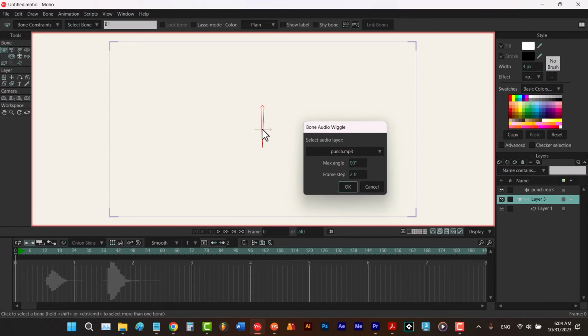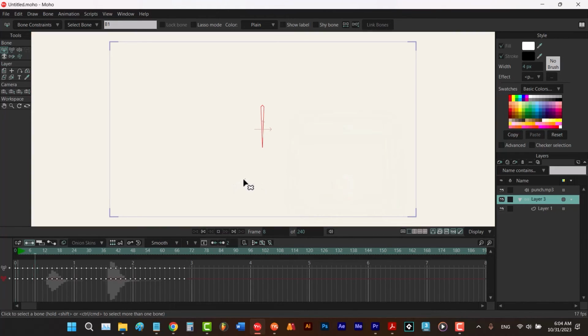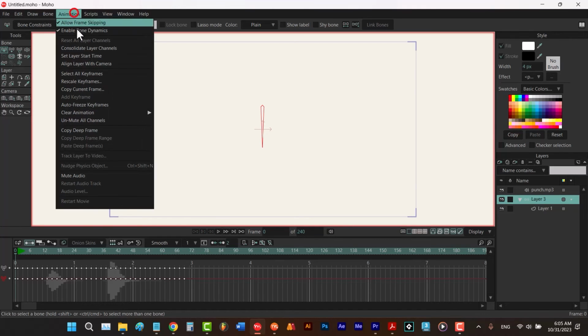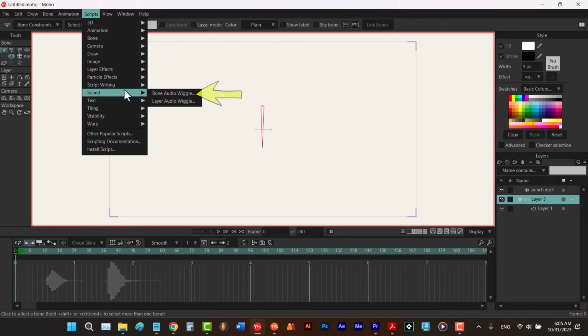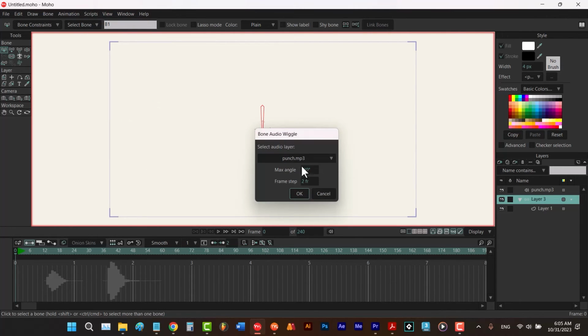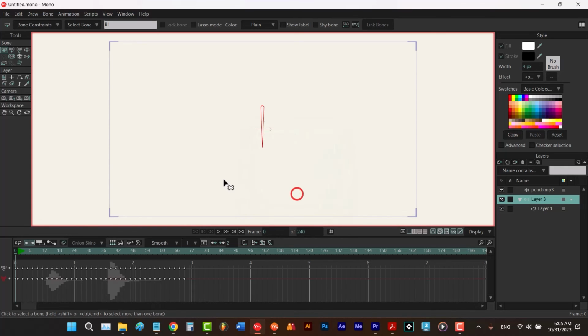If you want your bone to rotate to the other side, you can type values less than 0. See? Now if I click on OK and play the animation, it will be rotated to the other side. Let me go back to frame 0 and clear these keyframes. And you should know that when you want to apply this script, if you type values like 0, just like layer audio wiggle, you won't have any wiggle. See? The bone won't rotate. So now you know how to use this script. It's time to show you an example.